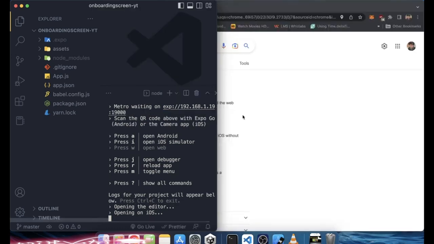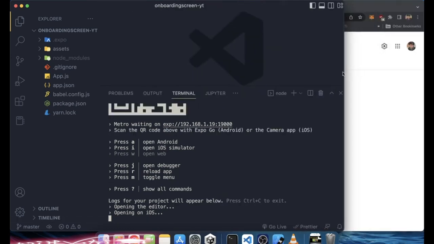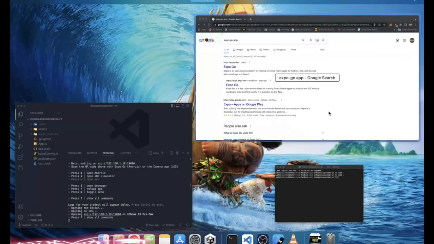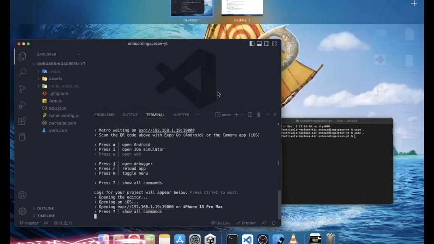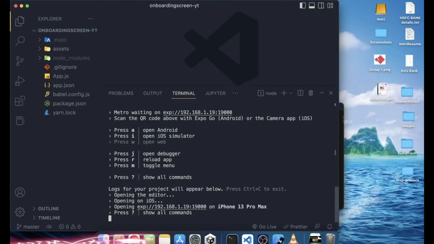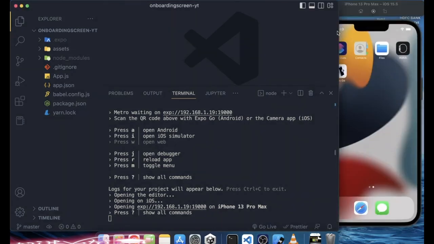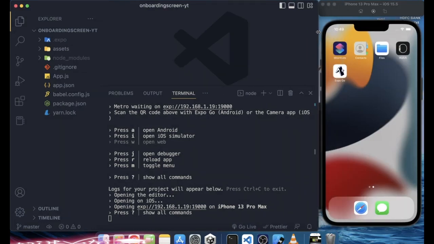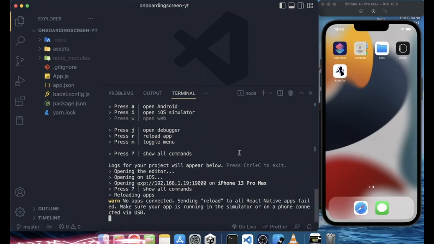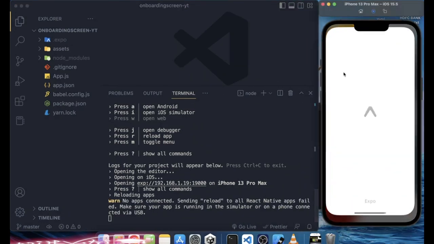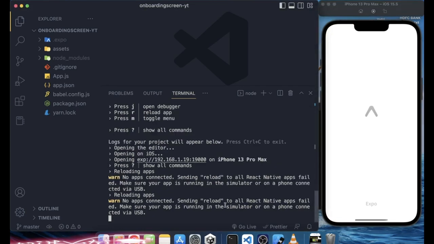Let me keep it on the side screen, and let me keep this in my second screen. There we go. And where is my app? Let me bring my simulator over here. There we go. So reload it. Okay, let me reload it.